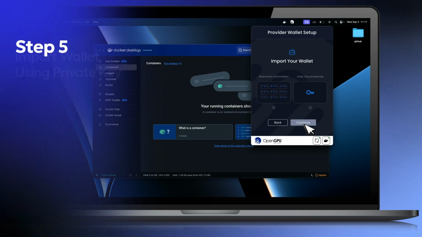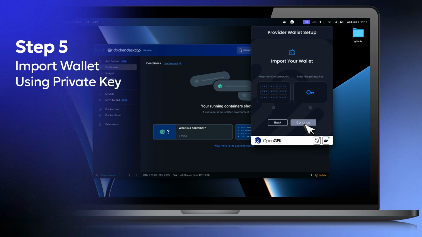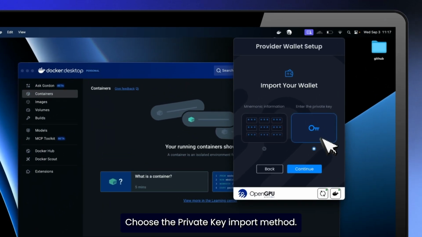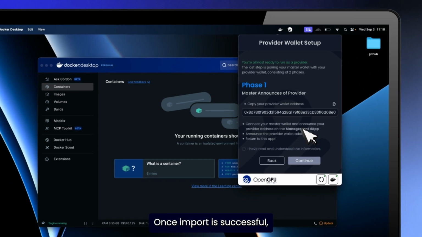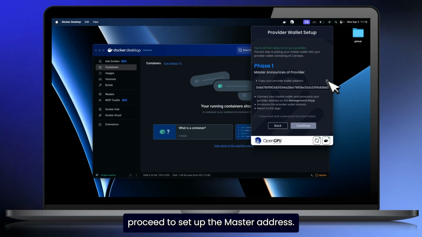Step 5. Import wallet. Using private key. Choose the private key import method. Paste your copied private key into the provided box. Once import is successful, proceed to set up the master address.